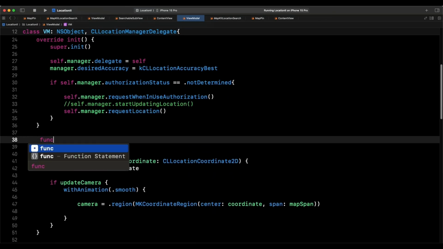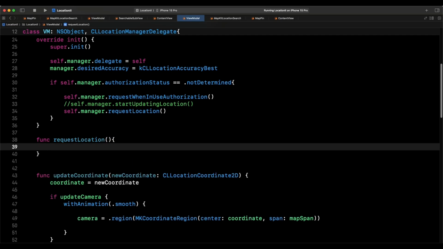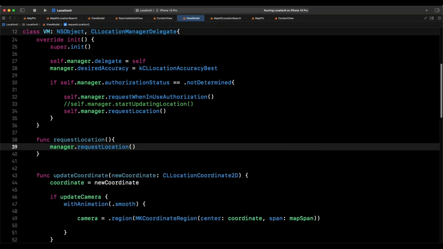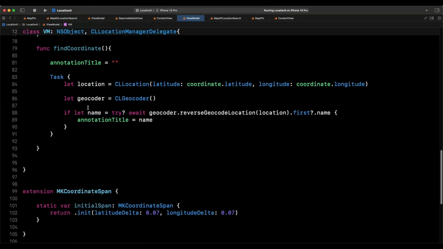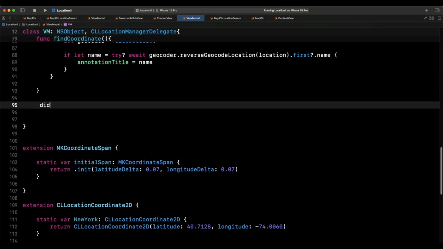We're going to come in and say func requestLocation, and this one is just going to be exactly what you've seen here. It's just going to be manager.requestLocation, right? So we should be able to call that from the button that we're going to put on the screen. And then we need a few methods, and we could put them at the very bottom here. This one ends here.